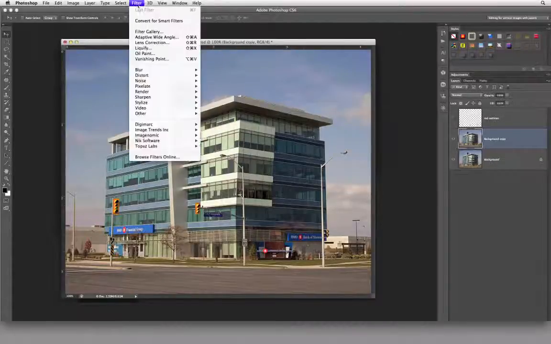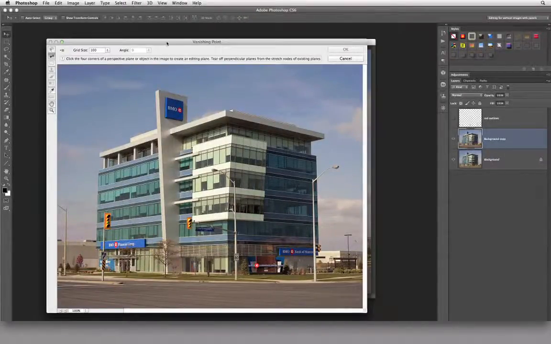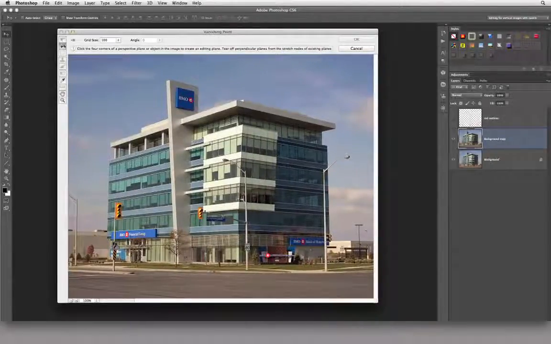That filter is right under here, in the bottom section, which I call the special filters. It's called Vanishing Point. When we're in the Vanishing Point filter, we have a number of tools down the left-hand side. By default, I have the Create Plane tool, which is going to ask me to define a plane, and then we'll be able to use the Clone Stamp tool in this example to clone in perspective.